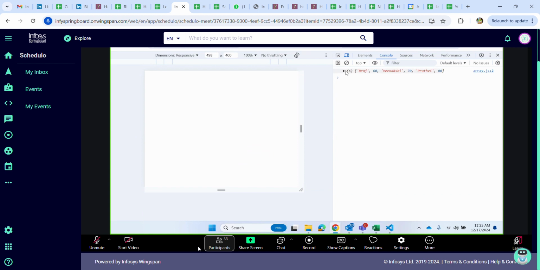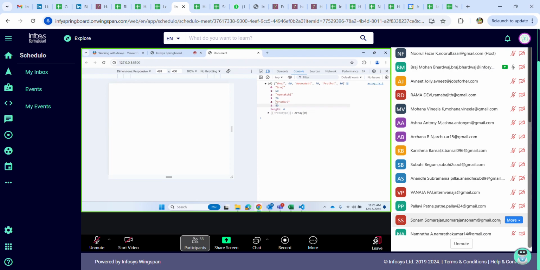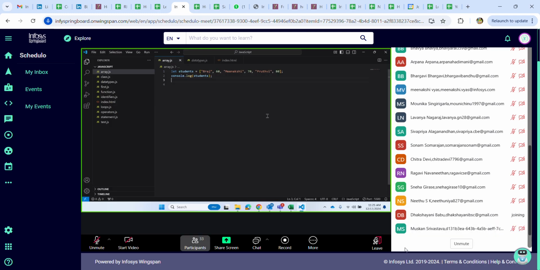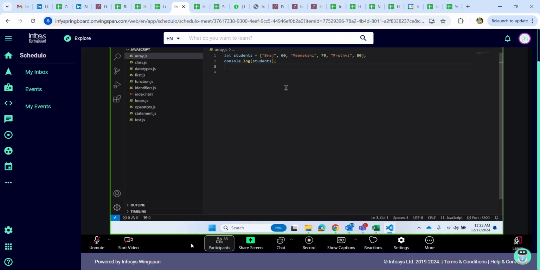The entire array will be printed, and as per the concept, this is of object type, so all the elements will be stored in key value pairs. So you can see each index is known as a key, and these are the values associated with them. 6 is the length of the array. Okay, so this is the simple syntax of declaring any array in JavaScript. Now there are some methods or functions, you can say, which are associated with arrays.